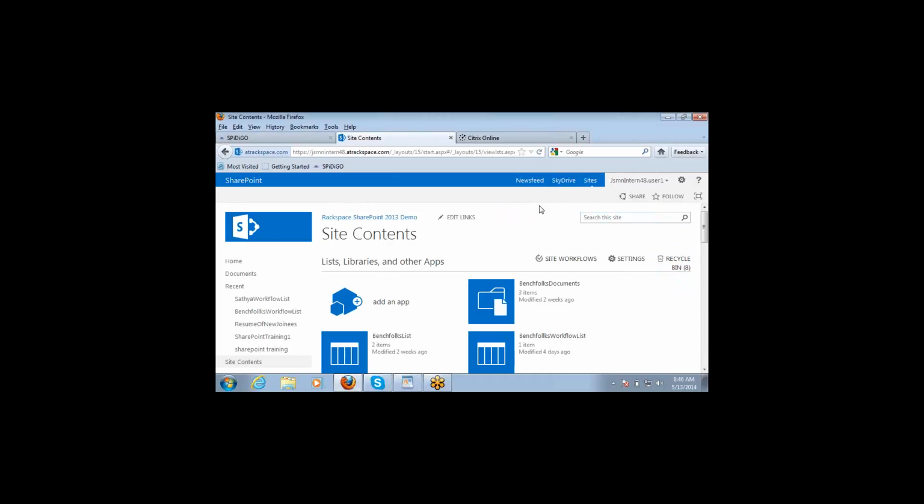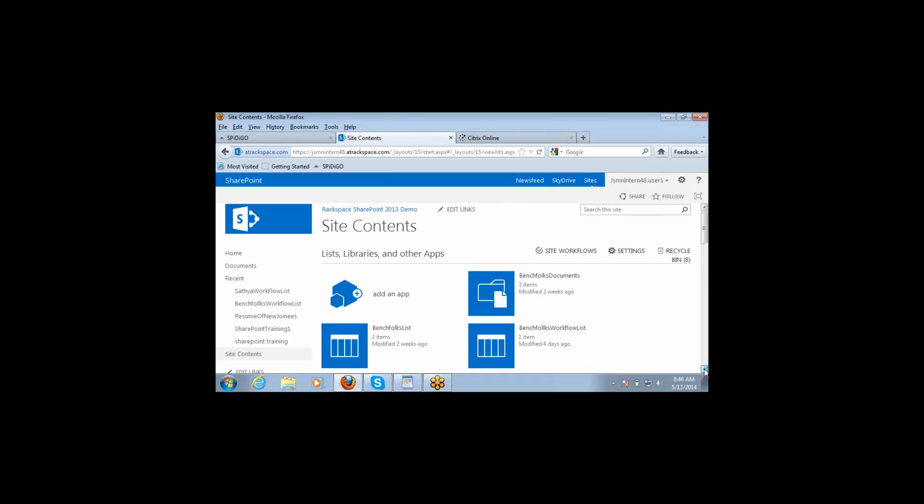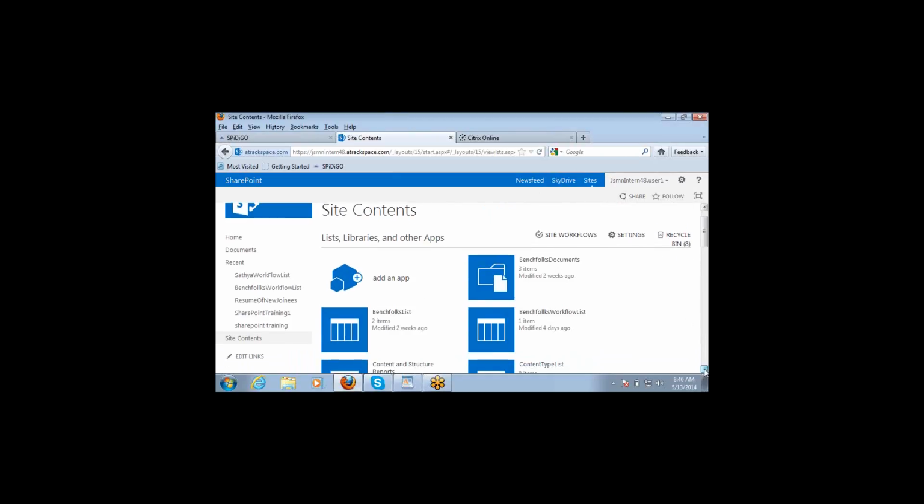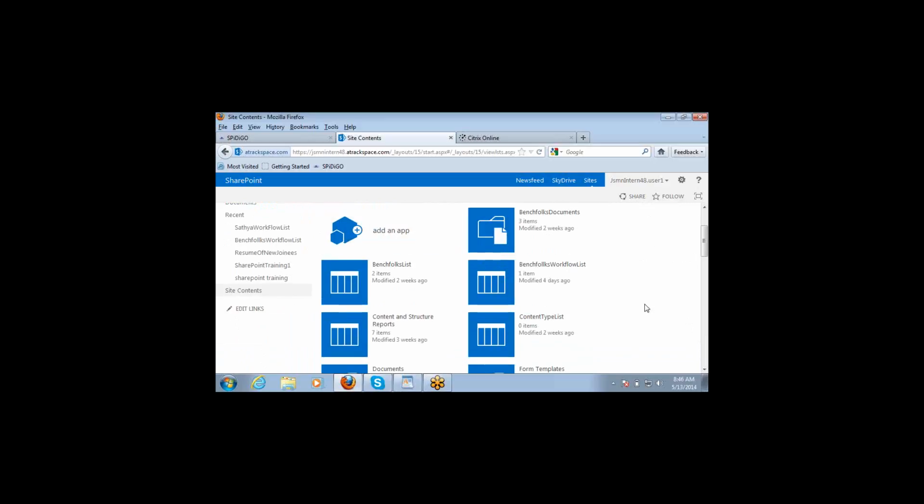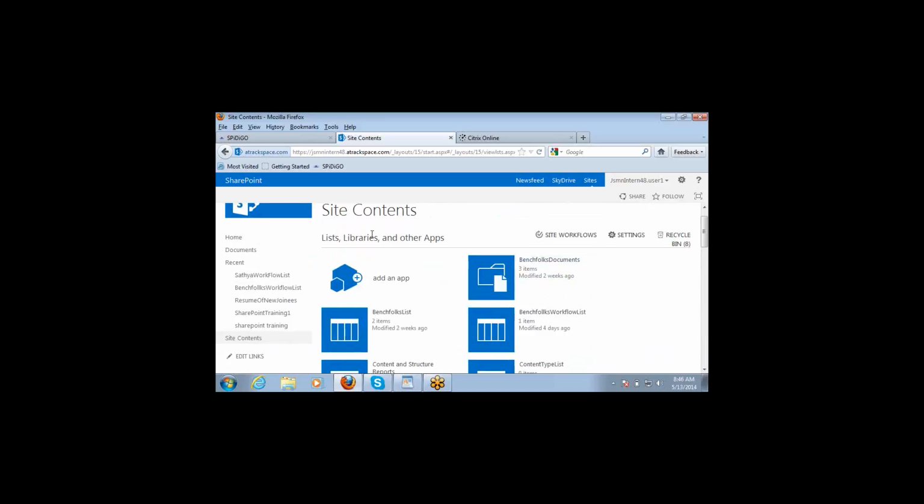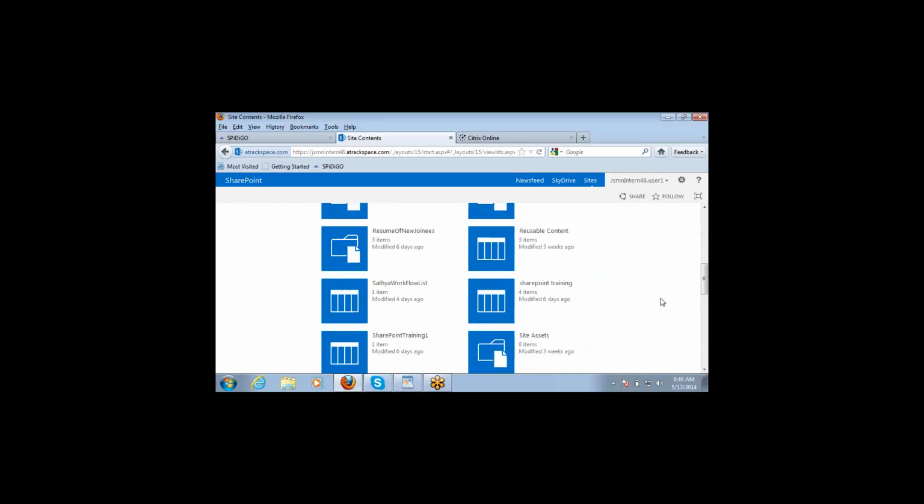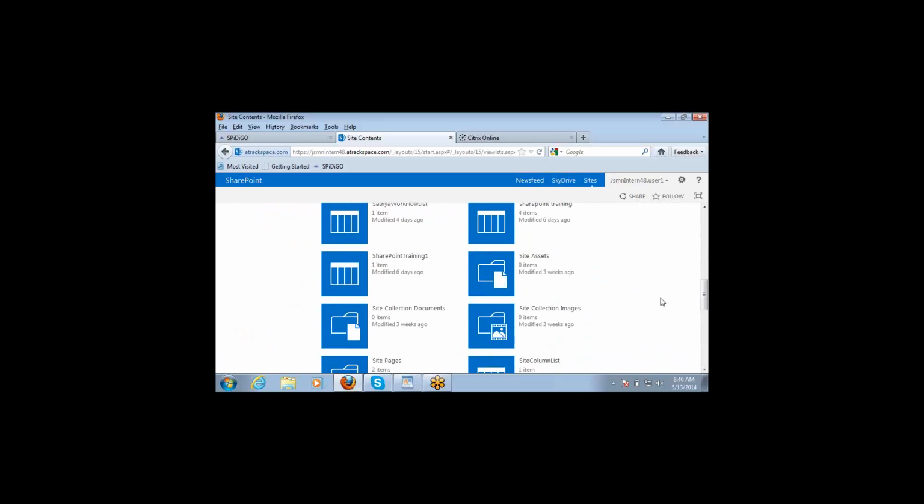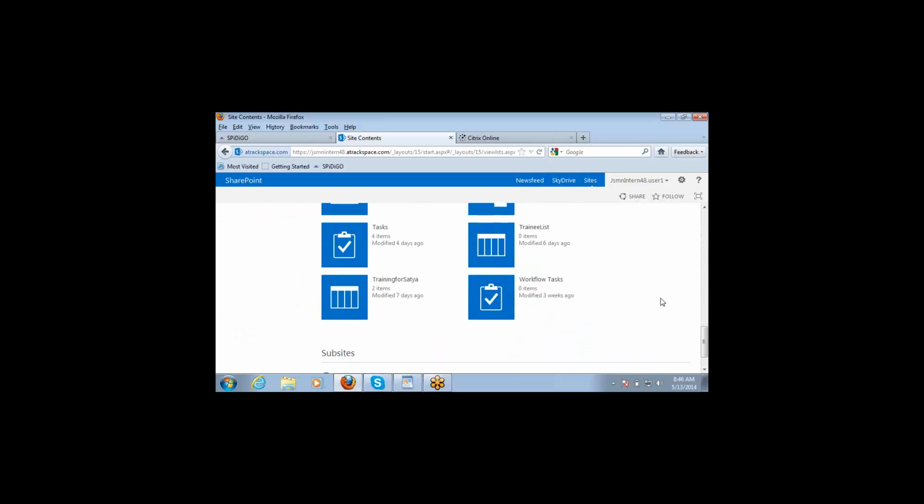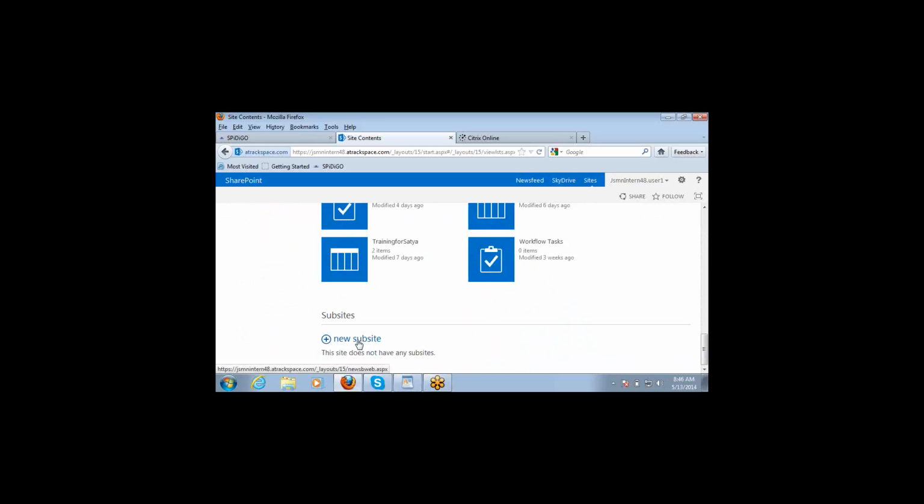When you click on site content, it will show us this screen. Now if we go to the bottom, here we have an option of add an app. Using that, we used to add lists and libraries. Now we'll go further down and we'll see what other options we have. So we have this option called subsite. We'll click on this and we'll try to add a subsite.